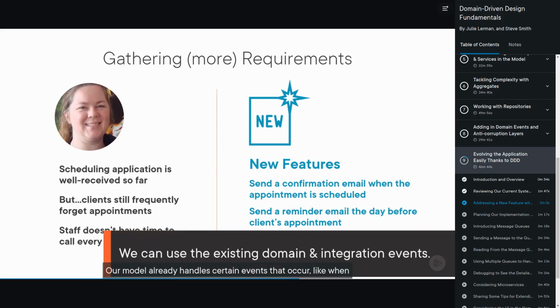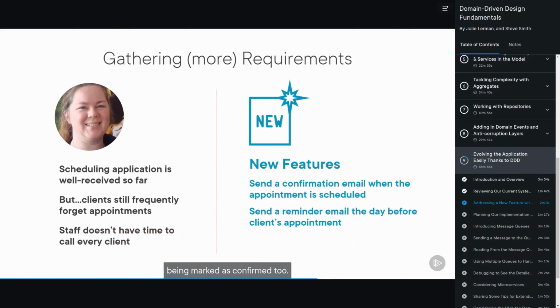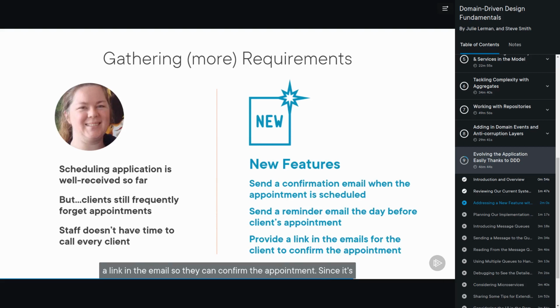Our model already handles certain events that occur, like when appointments are scheduled. And appointments already support being marked as confirmed, too. Sure. And I think all we really need to build that'll be new is some kind of service for sending the emails and some way for clients to click a link in the email so they can confirm the appointment.